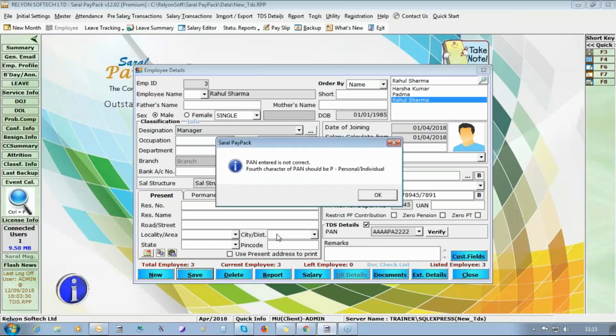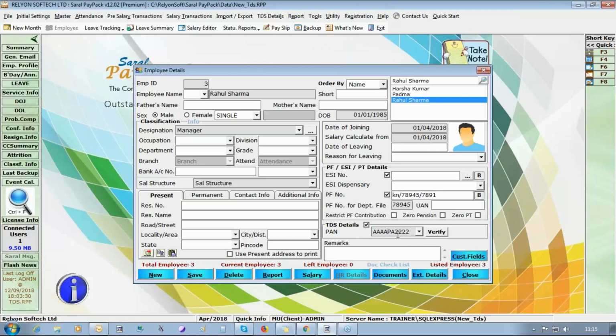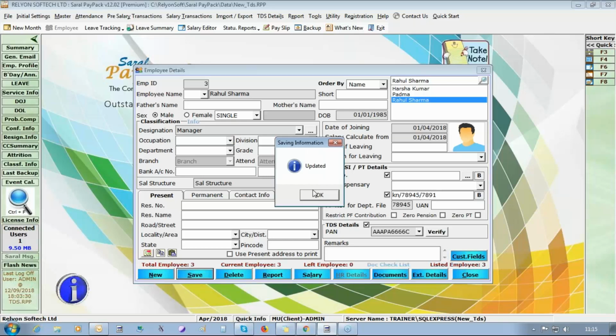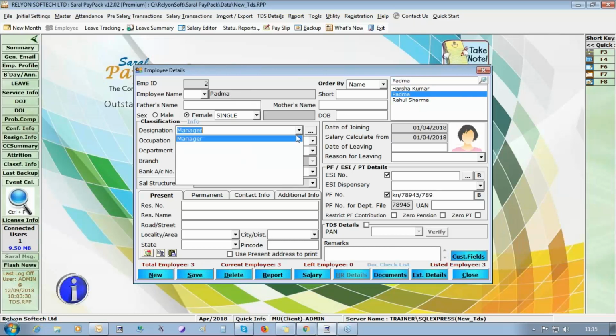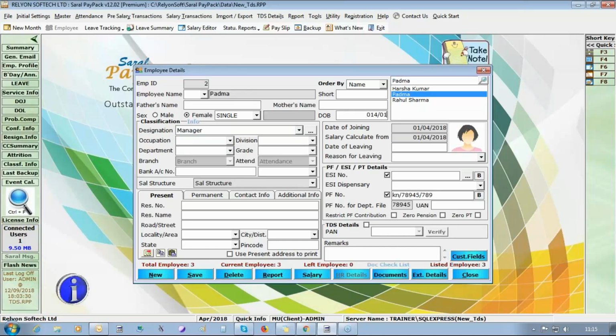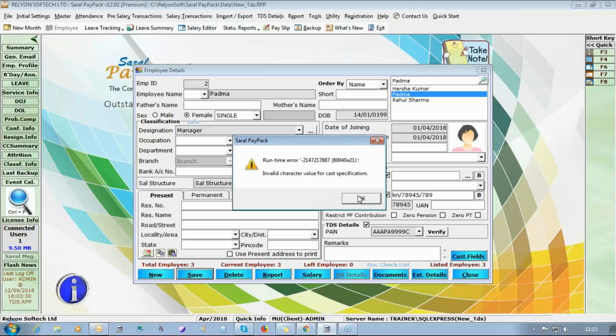So before making any TDS calculation, make sure that you verify your PAN first. Okay, I need to enter this PAN as well. Enter the PAN as well. Okay. Save.